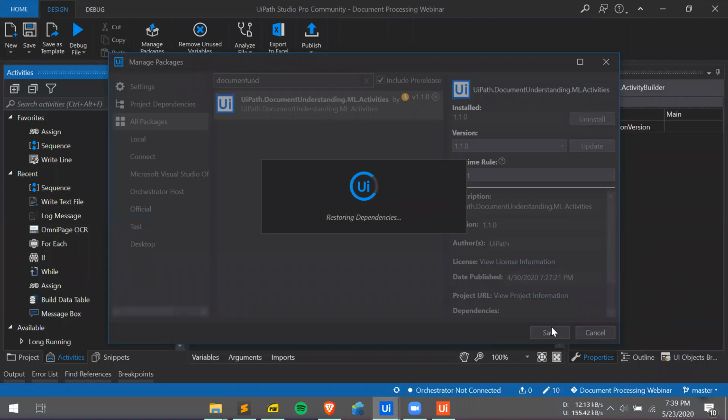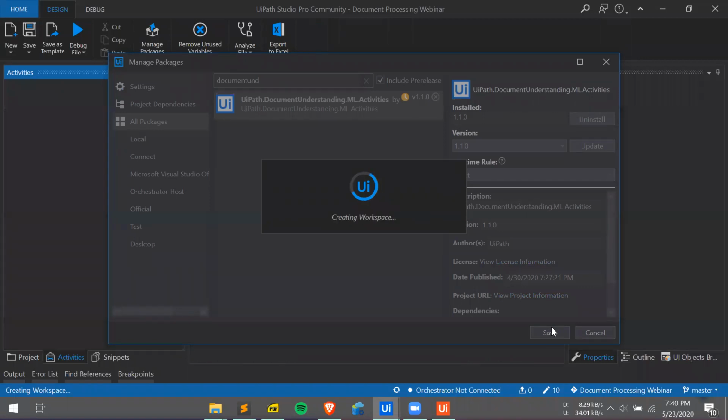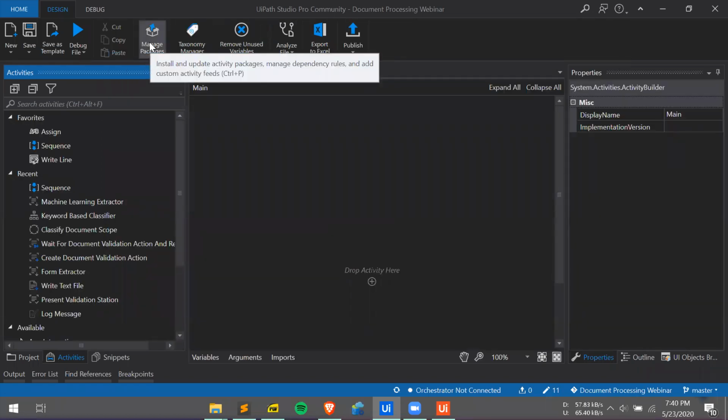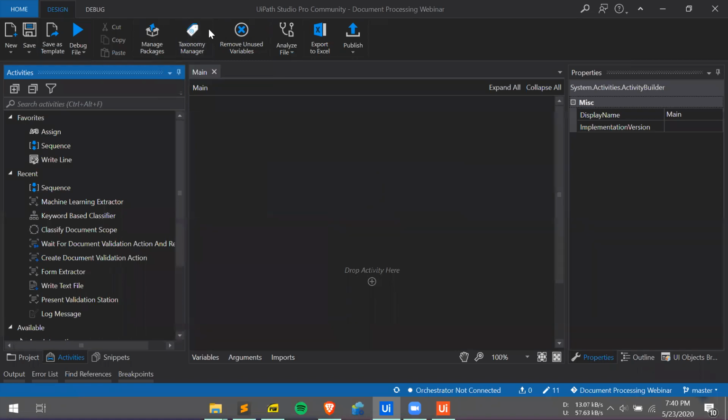Intelligent OCR package gives us taxonomy. As you can see here right now, there is no taxonomy available. With the help of the intelligent OCR package, we actually get the option of taxonomy, which is now available. And the document understanding package actually gives us all of the extractors that we need for our further processing.